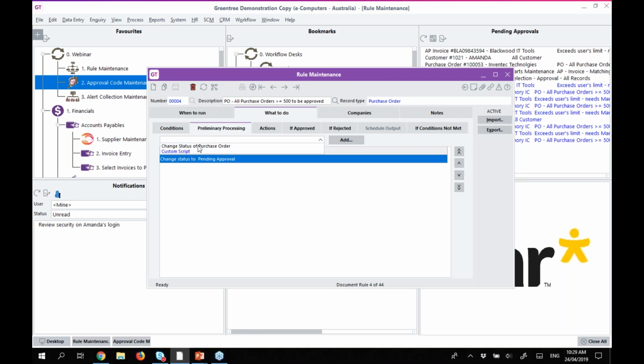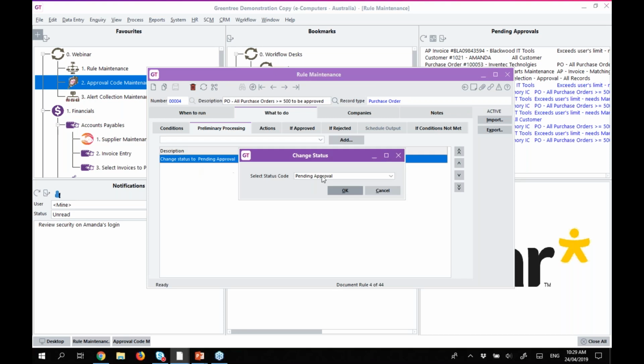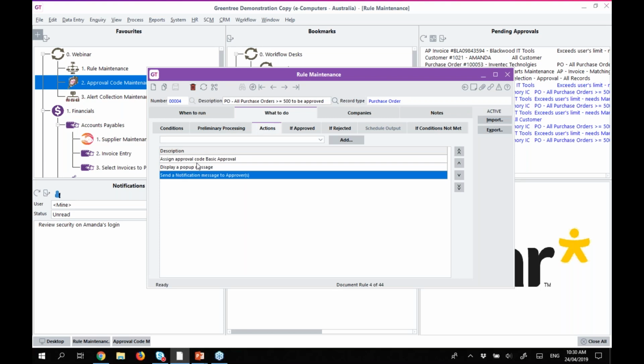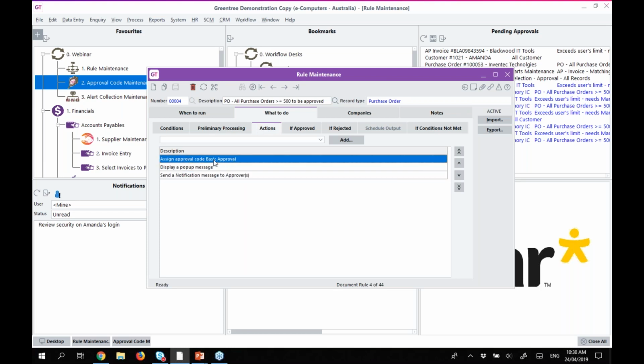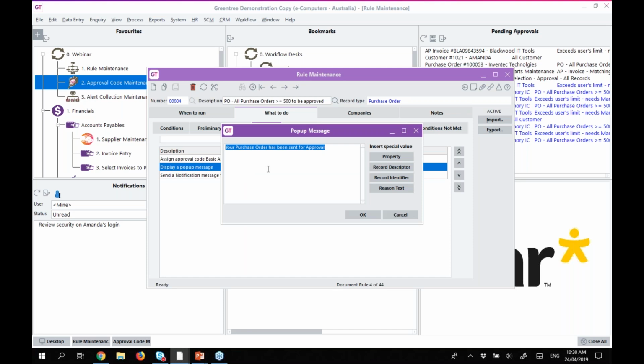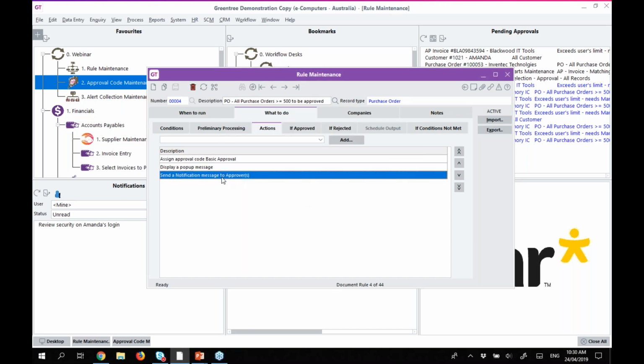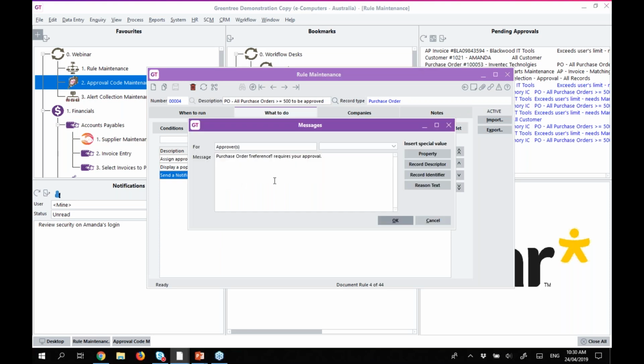So in here, the list is relatively small. I've got to change the status, so you can select any status type you'd like. In this example, I've got pending approval selected there. So you can create as many status types as are relevant to the approval rules. So I put it on hold, and then I've got assigning the basic approval code, displaying a pop-up message telling the user your purchase order has been sent for approval, and I've got sending a notification message to all the approvers telling them that a purchase order requires their approval.